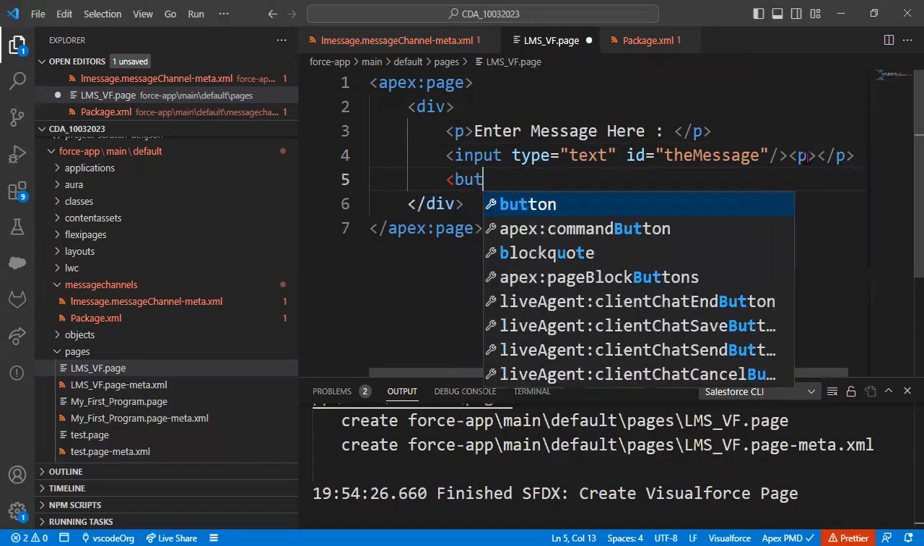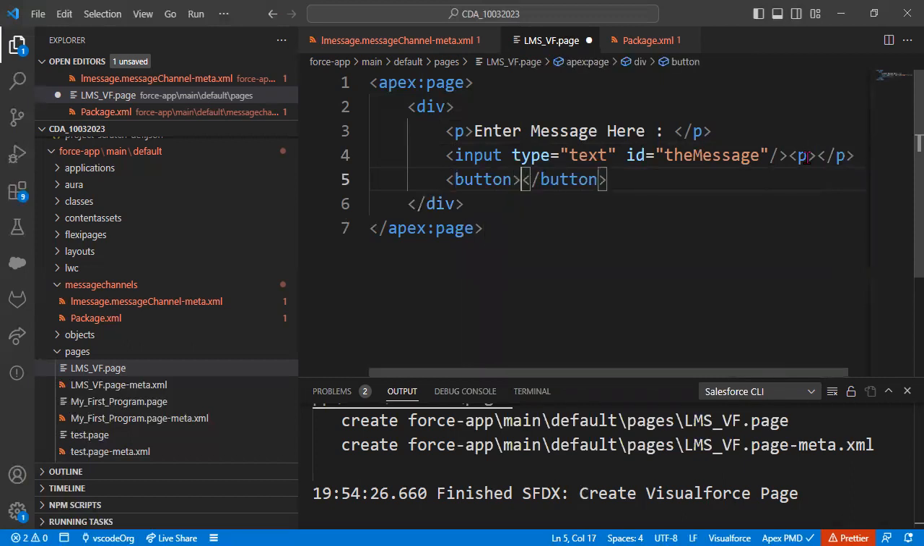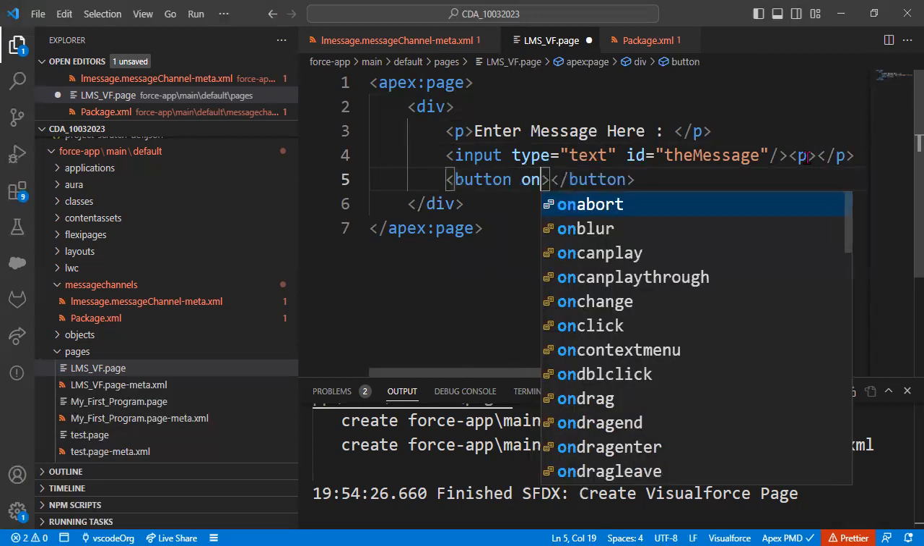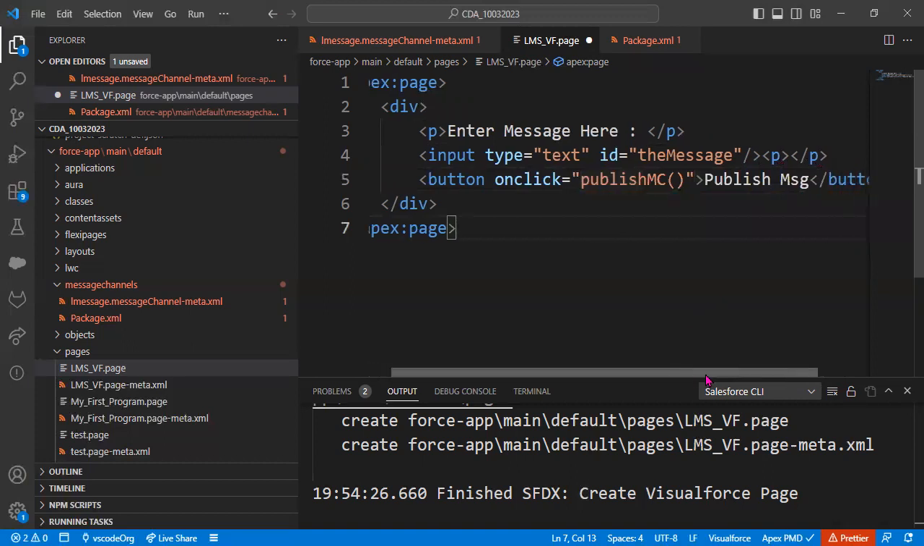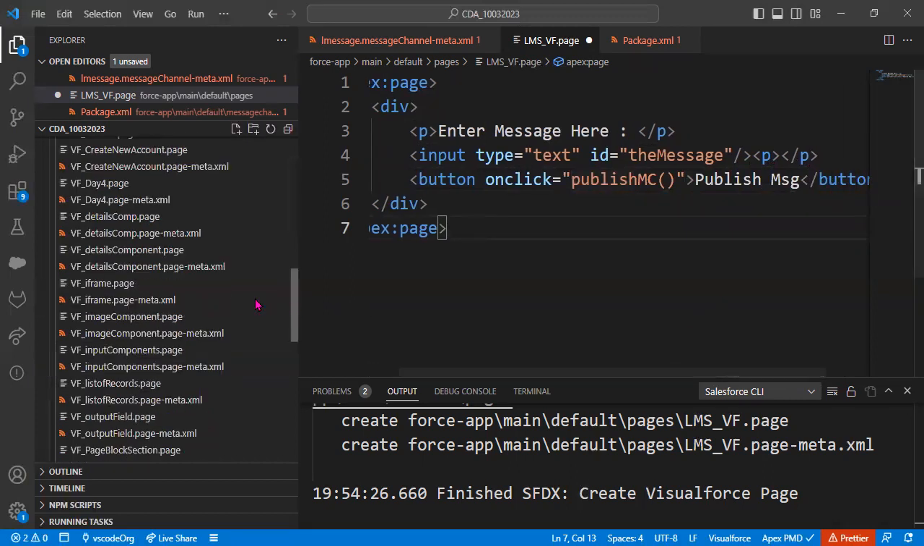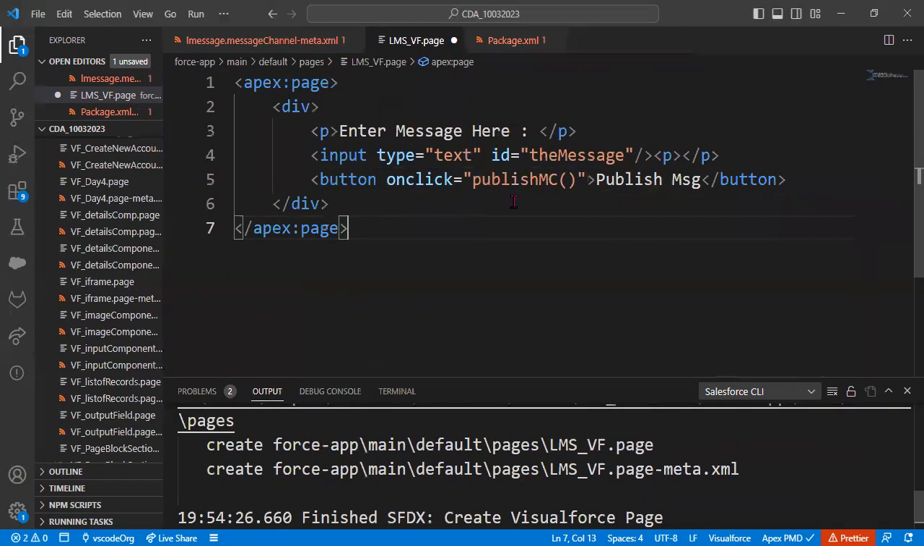So here I'll use the HTML button. And within the button, I'm going to specify onclick. Onclick equal to, I'll call the function publish message channel. Let's say publishMessageChannel, and the text that I'm going to display on the button is publish message. This is what I'm going to display. So like this, I'll be displaying the three buttons.